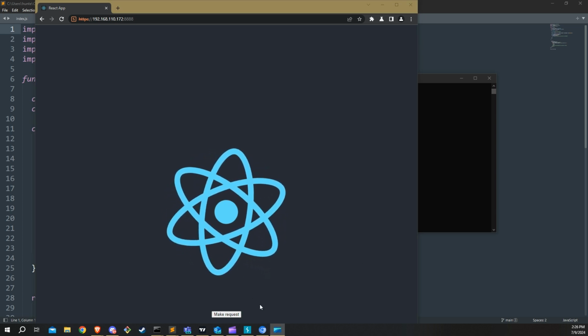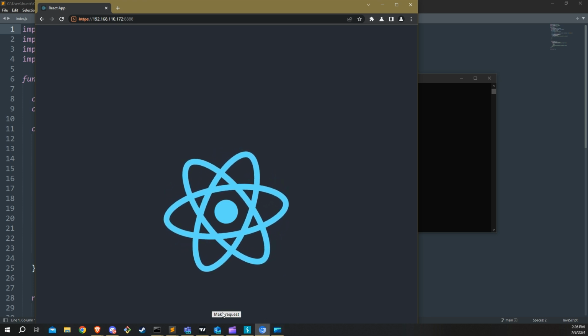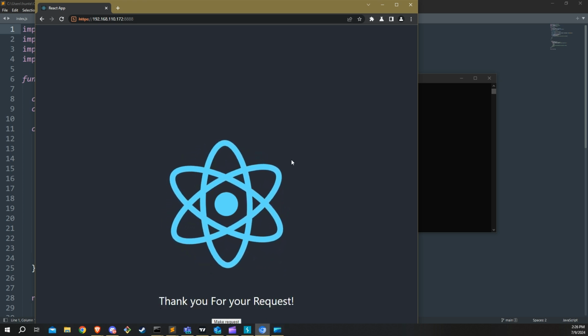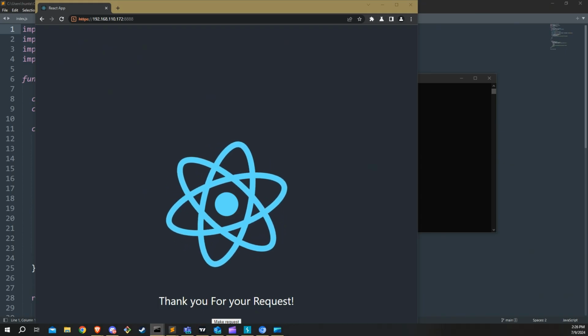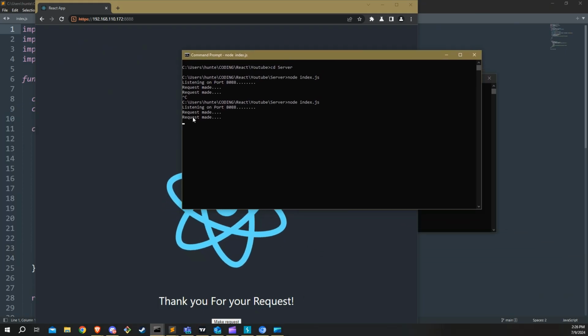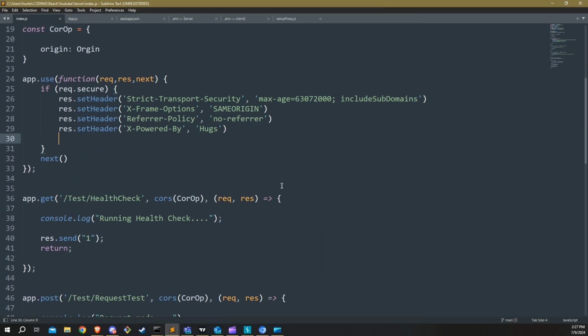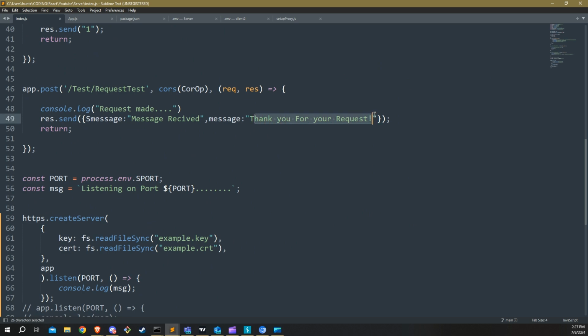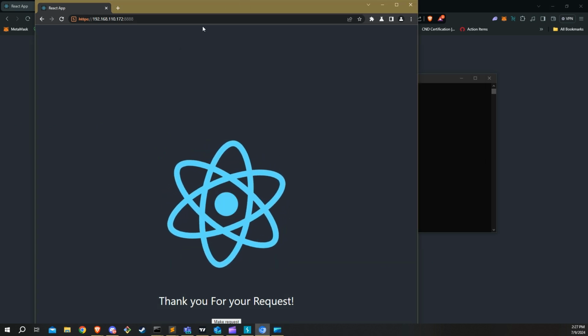All right, so now that I've proven that, let me go ahead and make a request. Thank you for your request. And we'll come down here into the code, and as you can see on the server, it made a request. And in the actual hard code itself, we have that thank you for your request message that I'm sending. So yeah, everything's working.